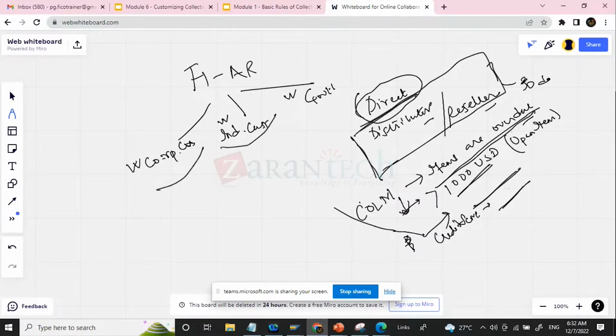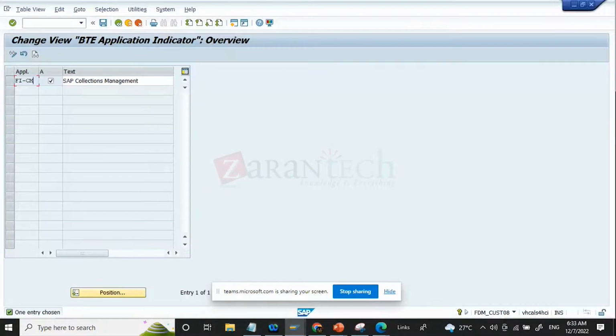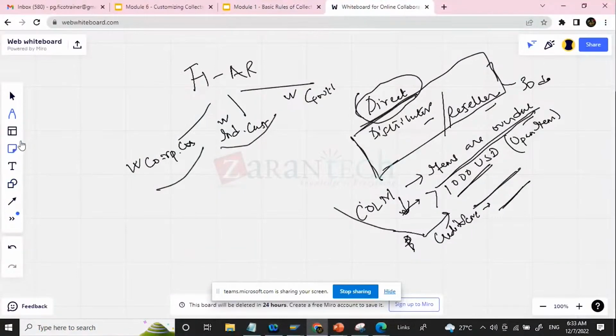So these are not a strategy, I would say, but rules for setting up collection management, which is done under the basic settings. First you have the basic rules. Okay, maybe I will just use this one so it will be easier to explain.